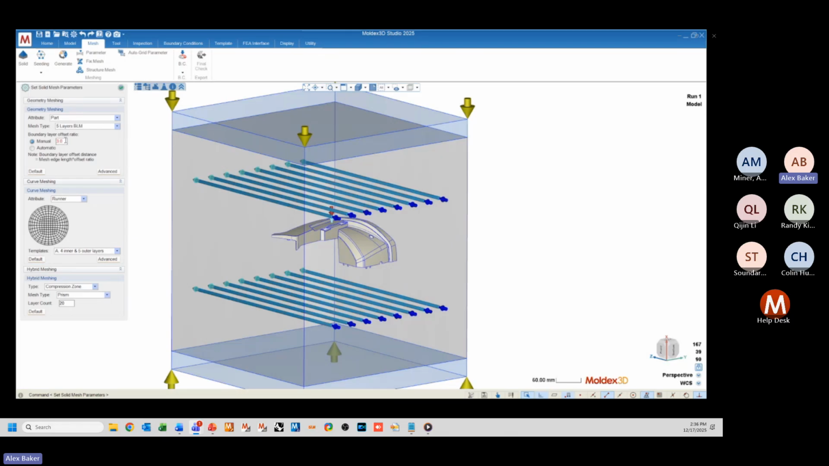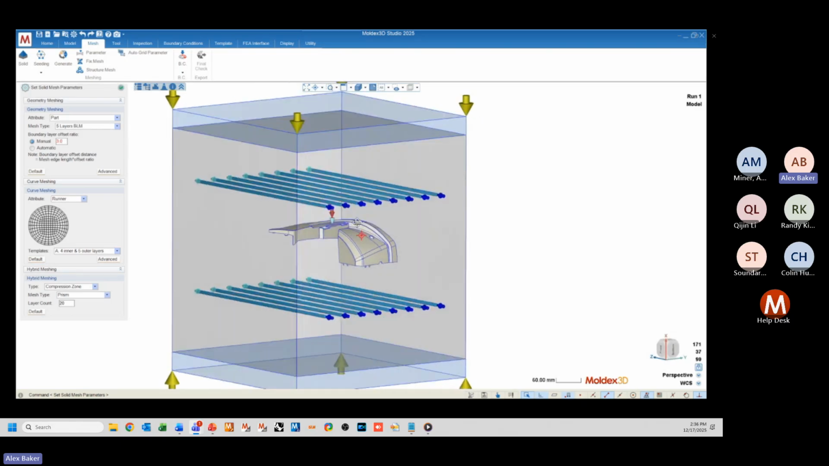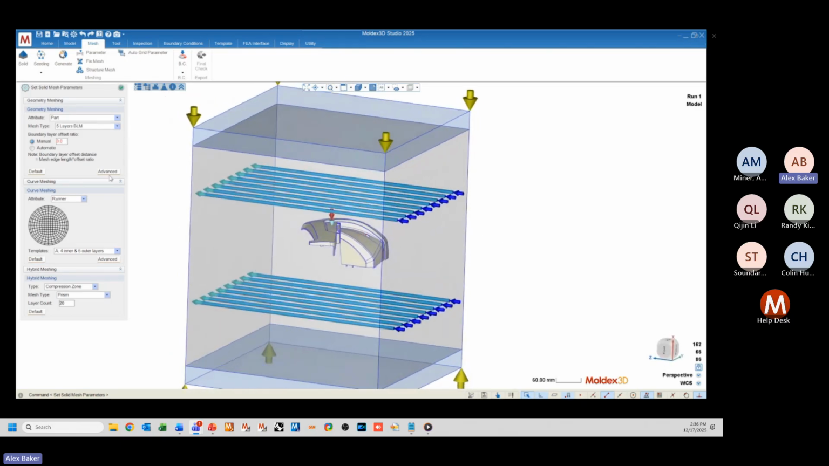And that is the value I will use for every mesh that I run in Moldex3D. It doesn't matter the application, doesn't matter the situation. I will always use a boundary layer offset ratio of 3.0 for the parts.